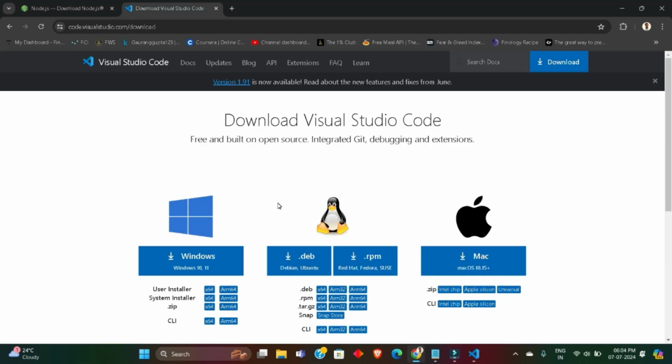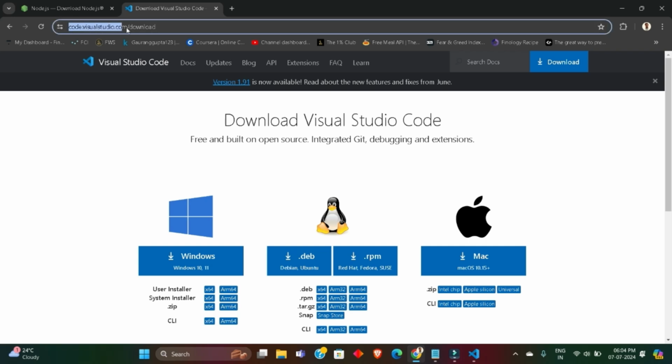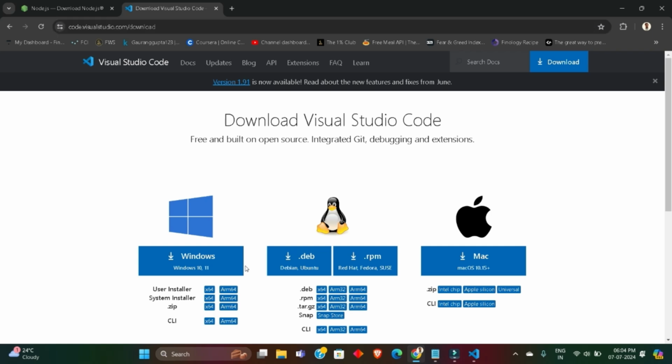After this, you would require a text editor. You can use any text editor you like, but for this series, I'm going to use Visual Studio Code. So you can install it from this link, code.visualstudio.com/download. And you can use any installer, like for Windows, there are options for Linux and for Mac also.